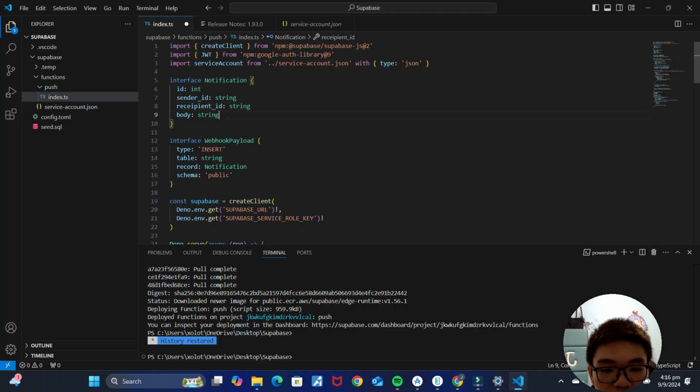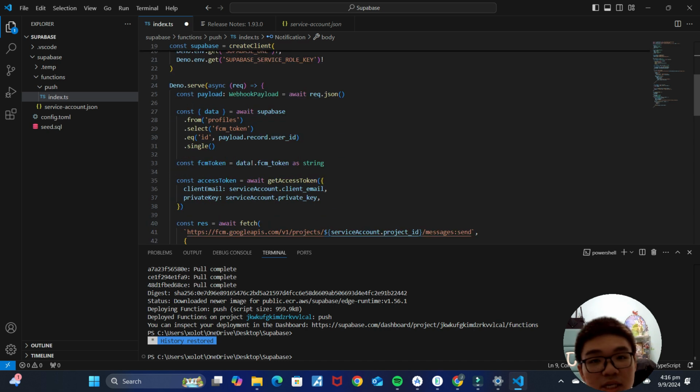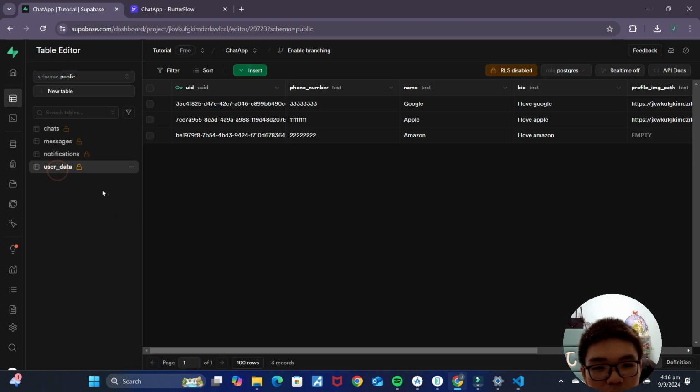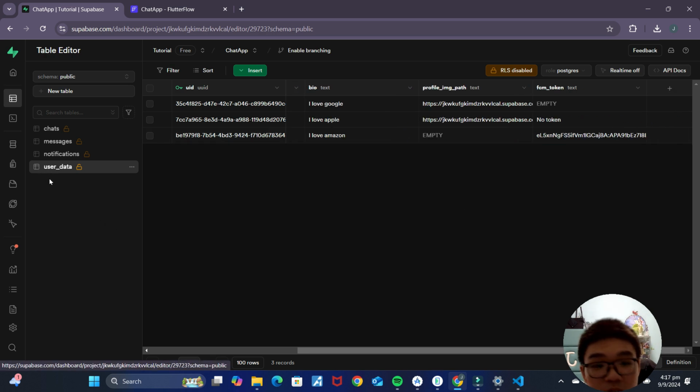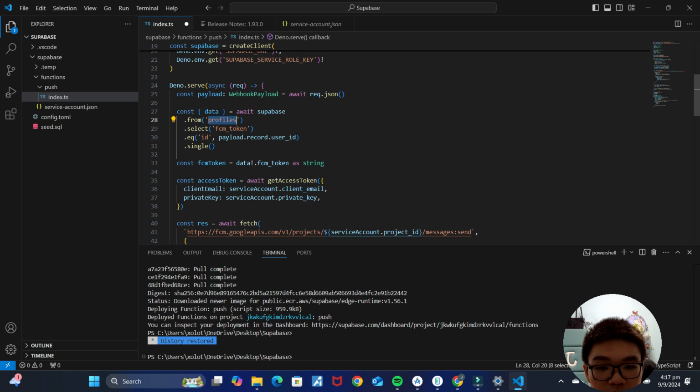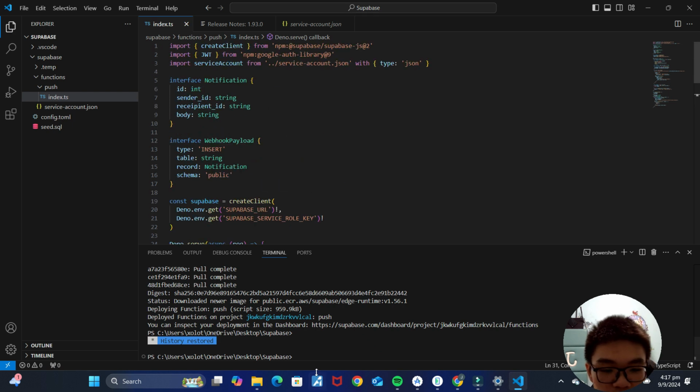And the body will remain the same. So I also realized that there was a problem with one of the tables over here. So this line of code is actually wrong, as it's getting the FCM token from a profiles table. However, in our app, the table which stores the user's FCM token is actually called user data. So we have to go ahead and change that. So instead of profiles, it is user underscore data. So remember to save that, and then we'll have to push our notification up to Supabase again.